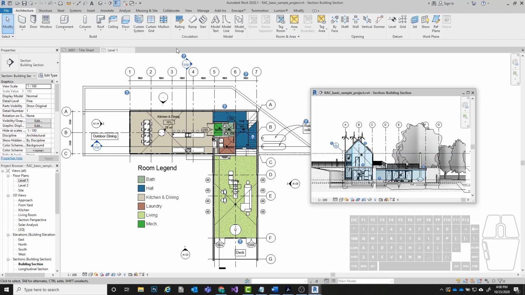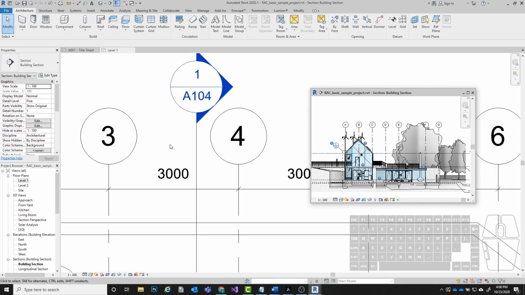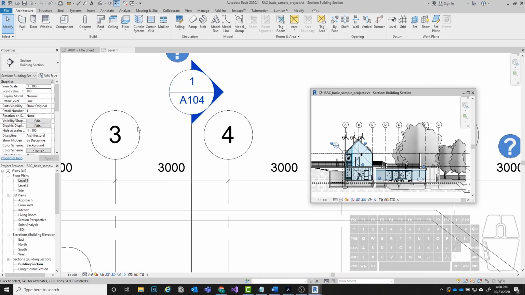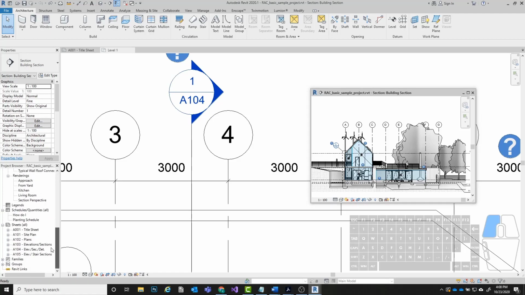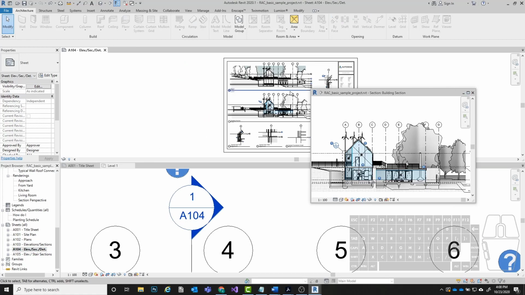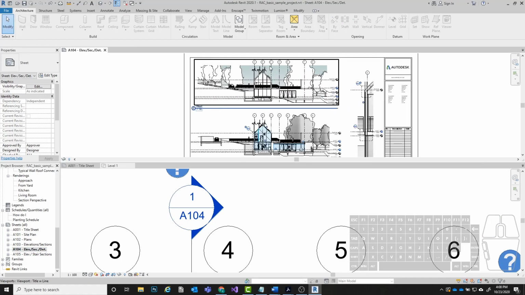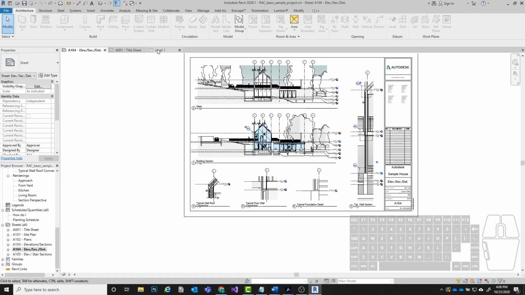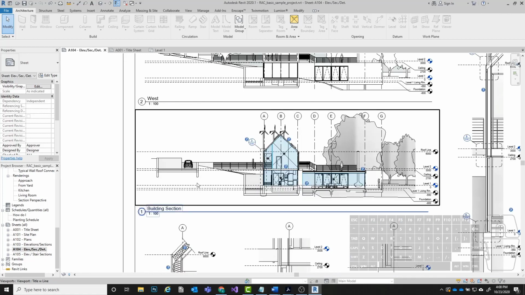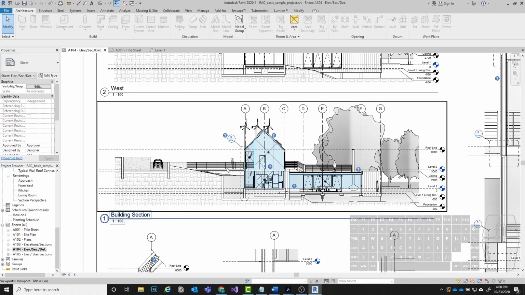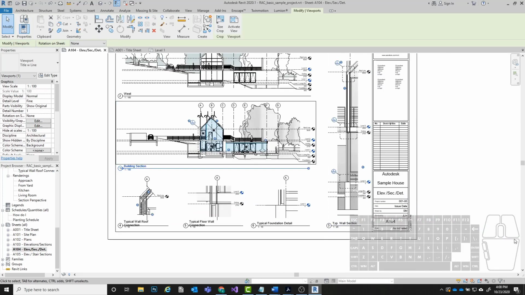So again, views are intelligent. This section view is going to appear on sheet A104, and it's going to be the first view on the sheet. So again, to just hammer this home a little bit, if I were to go to sheet A104, you can see that's my elevation, sections, and detail sheet. Double click on that, and I'm looking for view 1. That is right here. Let me fix my viewport here. There we go. So there is view 1, my building section, and that's the exact same thing that we were just looking at.